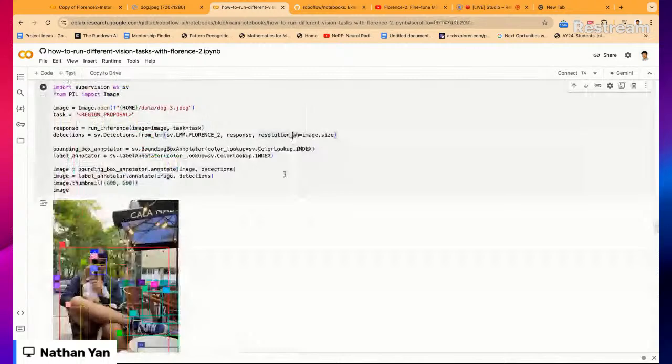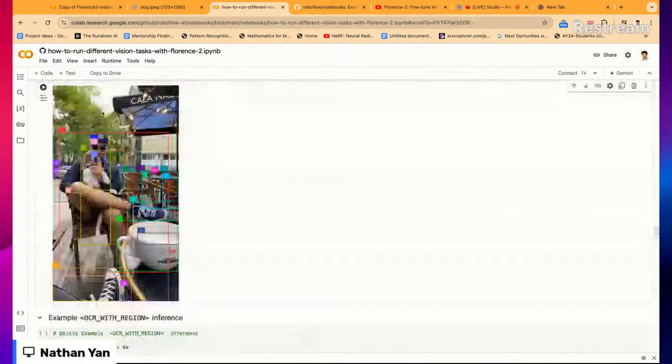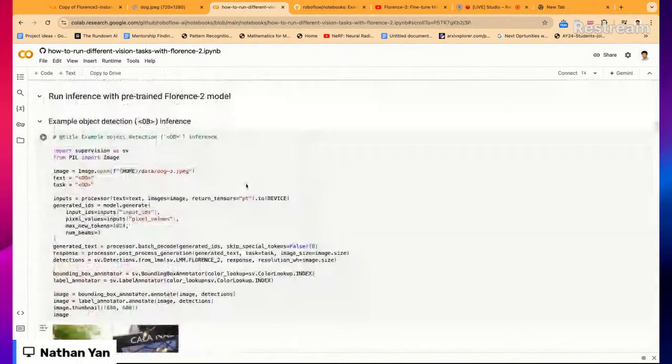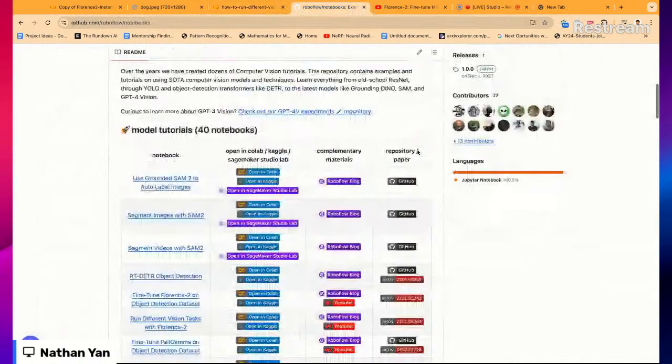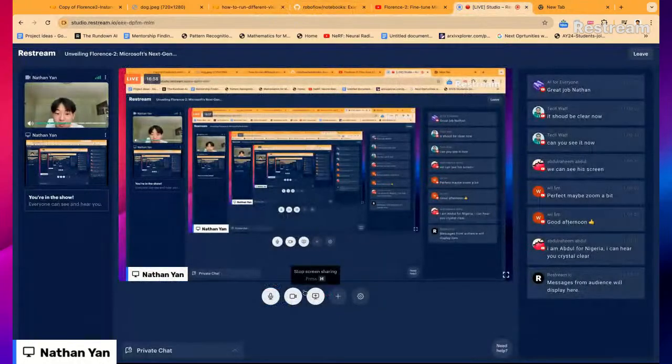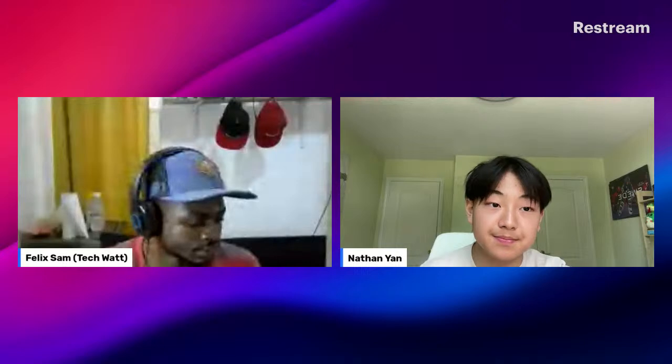So if you want to use your own image, feel free to just replace it with the image and just copy this notebook, which is provided in RoboFlow notebooks on GitHub. But yeah, I think that's a quick breakdown of how Florence 2 works.